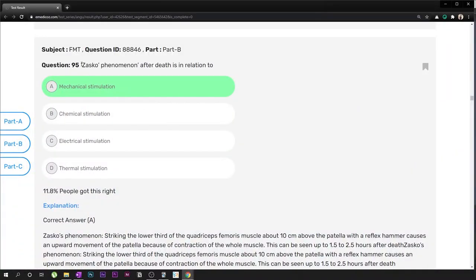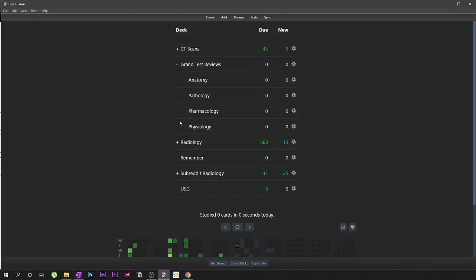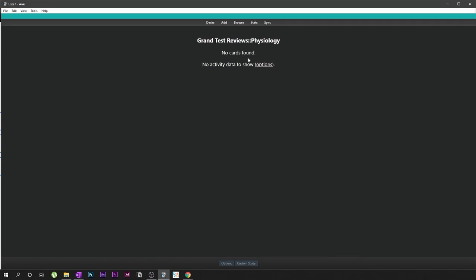So this question, Jasko's phenomenon after death is in relation to, I have no idea what it is. Suppose I select everything, Control C it, go to this one, and I click on physiology, and this says that there are no cards. So I have to add cards, right? I have to add a new flashcard. See, here I'm just going to show you how I did it. So I'll not explain anything and I'll just show you how to do it.